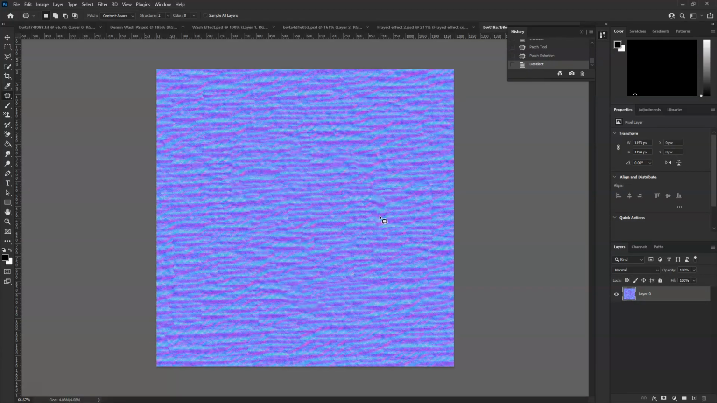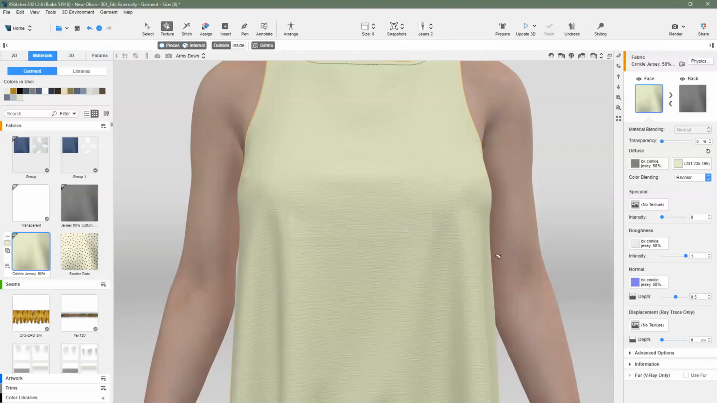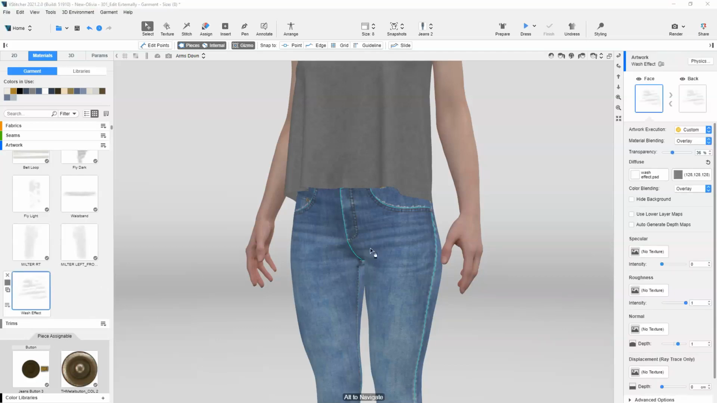Then, after touching up the image as needed, we save the update. This looks much better. Edit Externally can also be used to check and adjust materials added onto our garments. A good example of this would be when adding artwork washes to our garment. We can add in a wash image, a PSD file, to the garment.